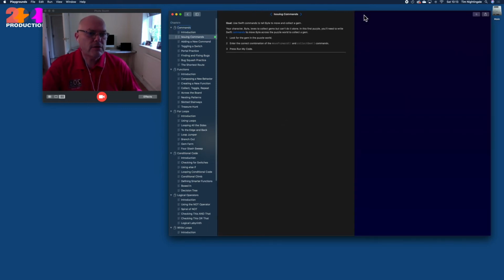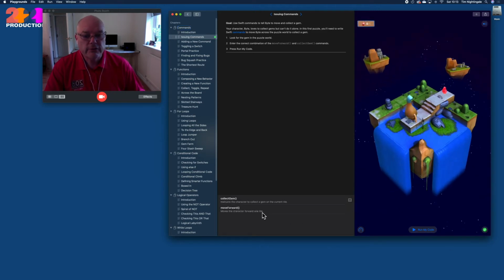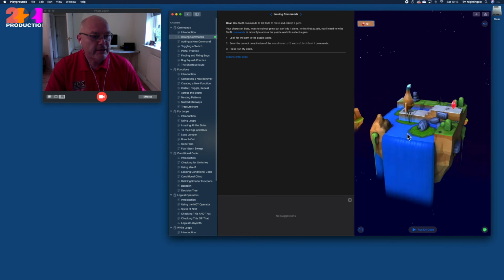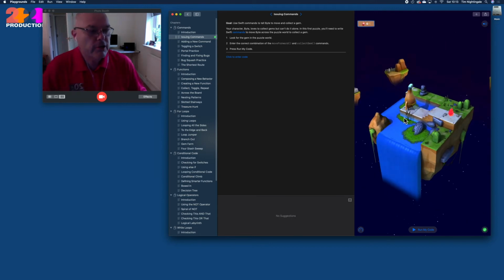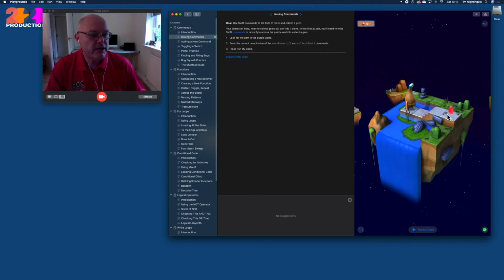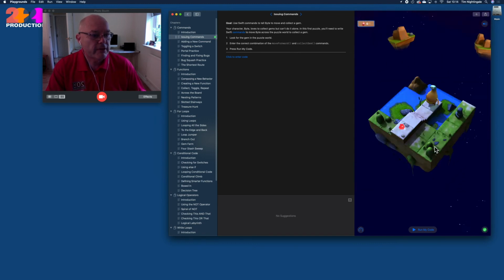So I am going to skip through until we get to the first activity. In fact, here we go, and I need to solve the first puzzle. The puzzle here is we have our character whose name is Byte, and through the use of code we have to navigate Byte so that he can actually collect the gem which is at the end of his path. So I'm scrolling around his 3D environment.